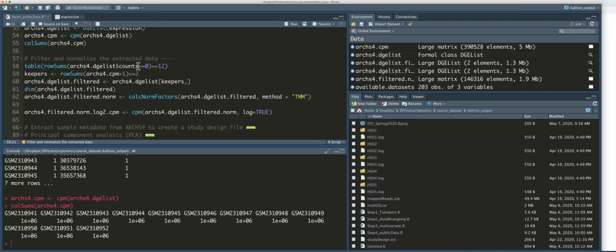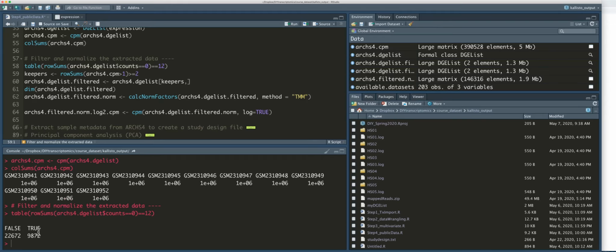So I'm going to take you through the steps. We already did this with our own data, but in this case, I'm asking how many genes have 0 counts in all 12 samples? I'm not filtering yet. I just want to see a table of how many genes have no reads mapping to them in all 12 samples. And I can see that about a third of the data is true for that operation, meaning they have 0 counts in all 12 samples. They're simply not expressed.